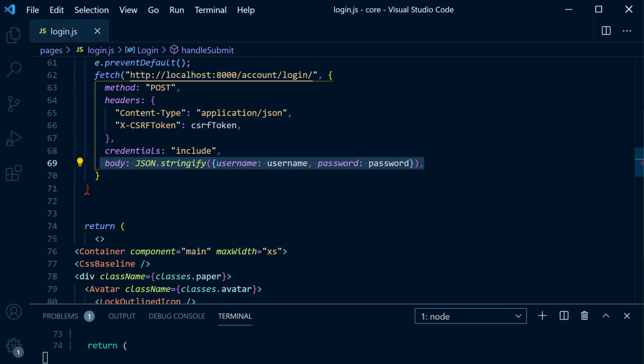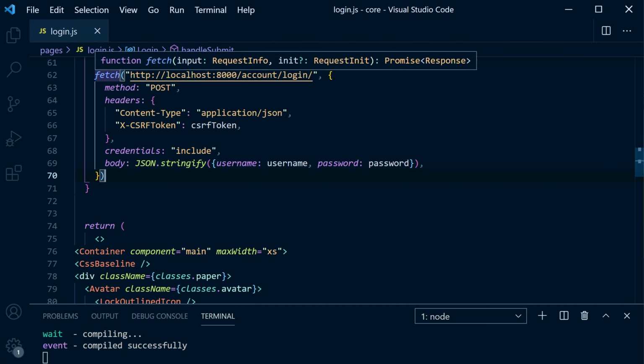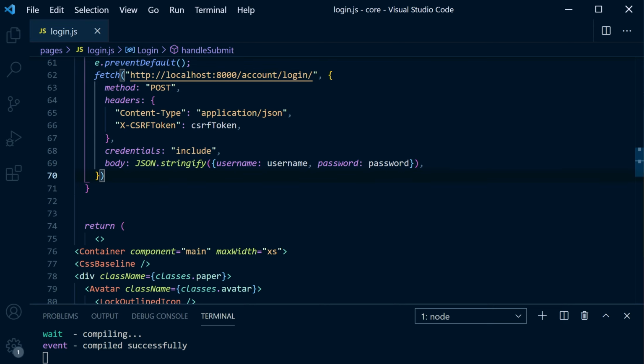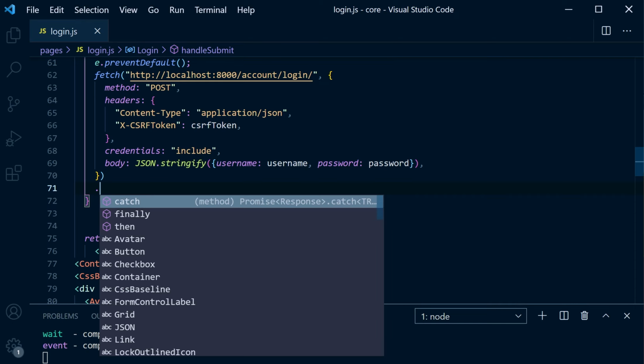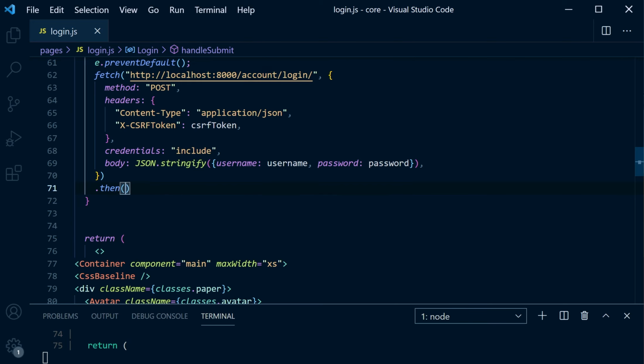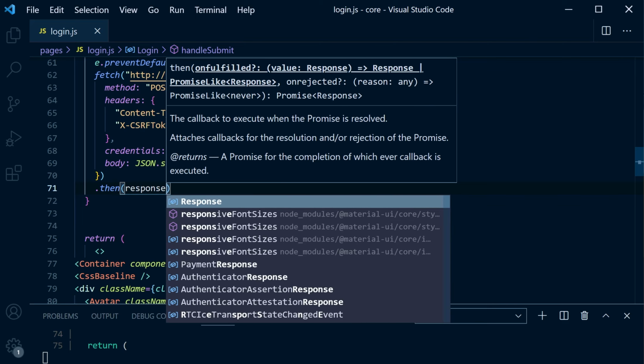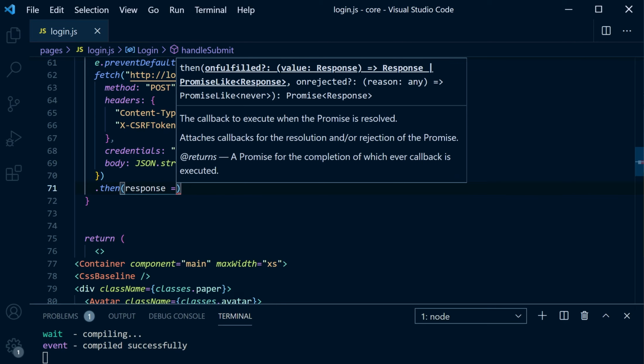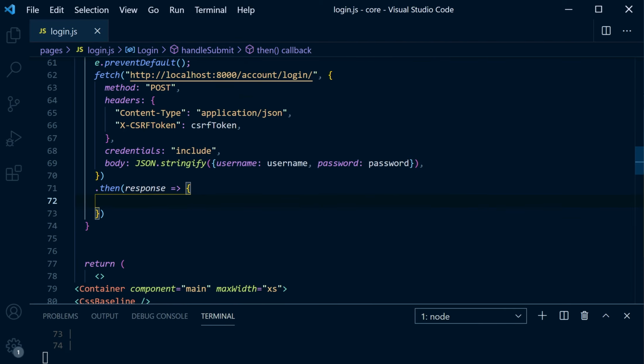Right, so let's test to see if we can send it. Right, so once we've done that, we want to finish that. Okay, so we've got that in place. So now we want the response. So we want to deal with the response now. So then let's just grab the response. We want to do something.